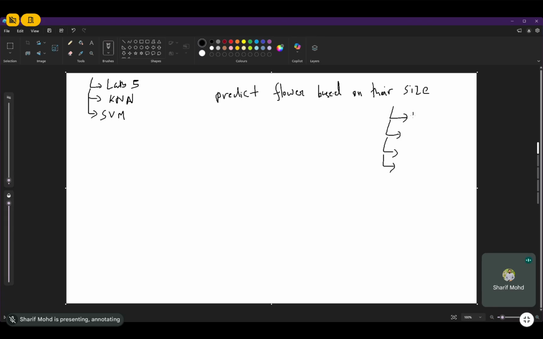Let's say the petal width, then the sepal width, let's say. Then we have its length, then the petal length. So these are basically some of the features that we're going to be using in order to classify a specific flower, under which category does this flower actually fall into.